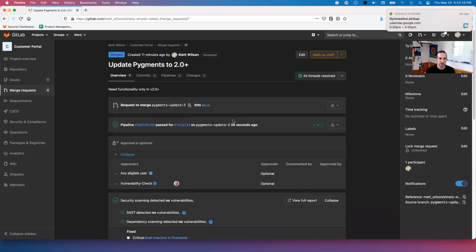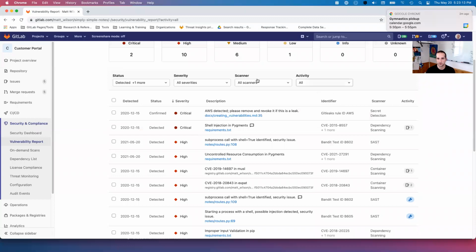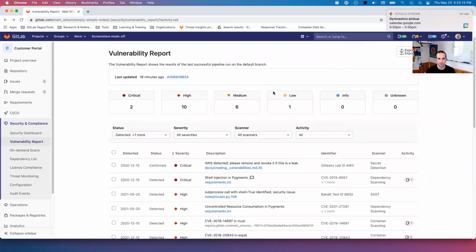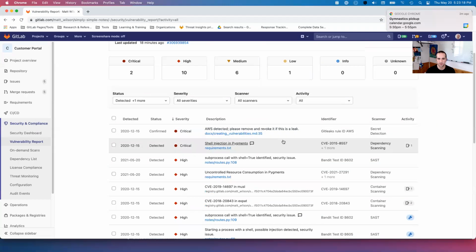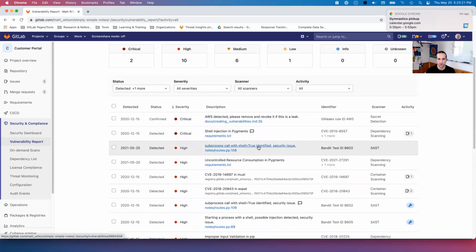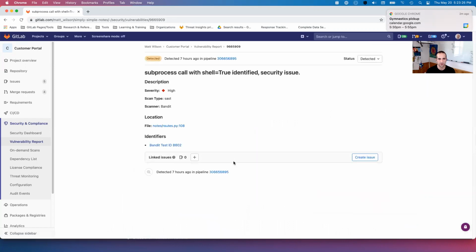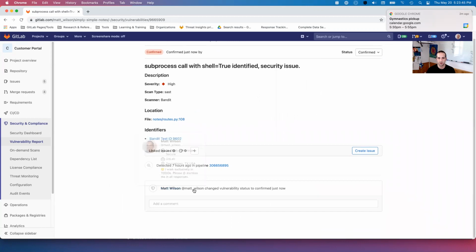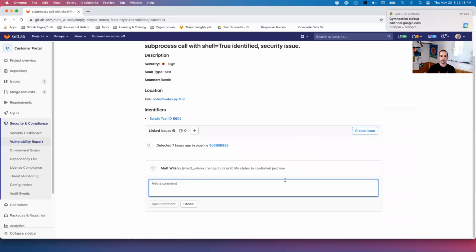Now, to show off a little bit of the collaboration side of things, let me go back over to the security engineering side. So let me start with something that we don't have identified yet. So there's no issue for this one yet. It's not part of that requirements file. So let's say that I've done my investigation of this. I've looked in the file here and I've realized, yep, this is a vulnerability that definitely needs to be fixed. I can confirm the status on this one. Confirmed by me just now.